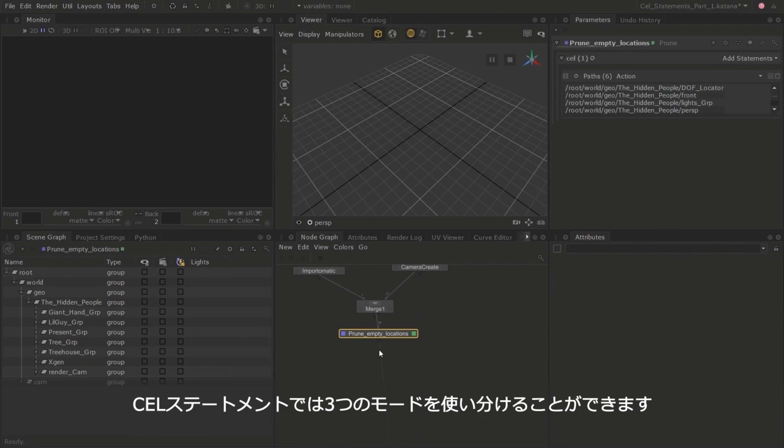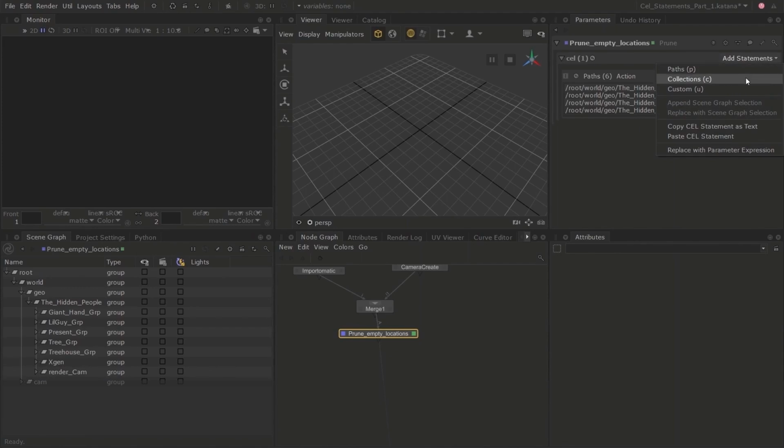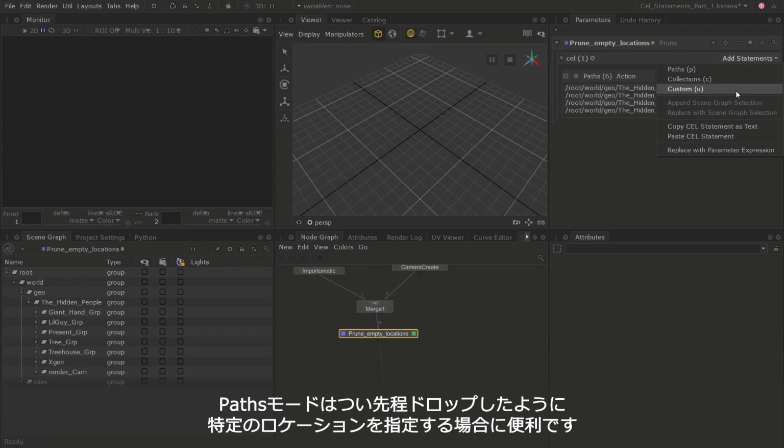If you look at the top left corner of the prune node, you can see that this is a Cel widget. On the right side, click on the Add Statements drop-down menu. Cel statements have three different modes available to choose from. These are Parts, Collections, and Custom. We already saw how to work with the Parts mode when we just used it in the prune node, and we also used it in some of the previous lessons.